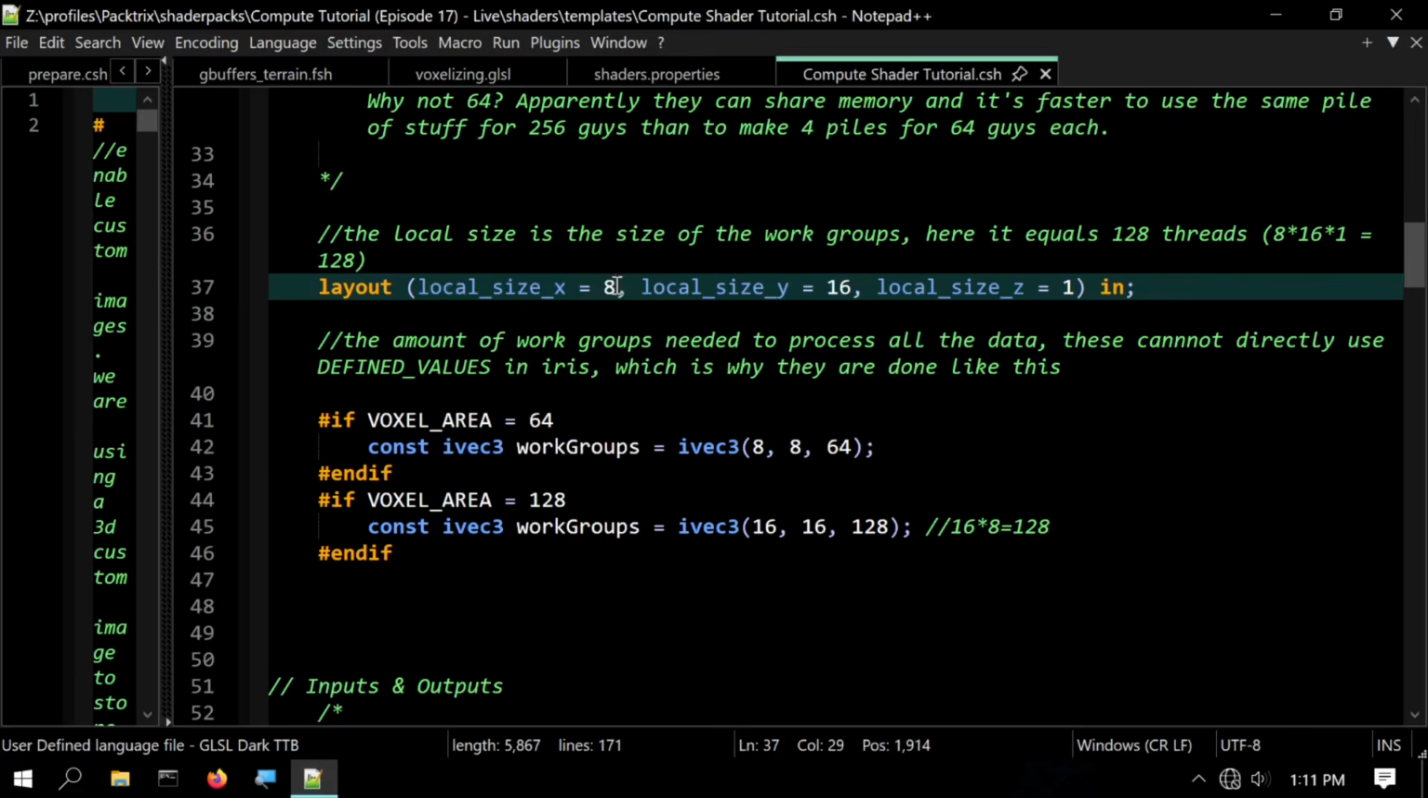It's 8 guys on the x-axis, it's 16 guys on the y-axis, and they're only 1 tall. So they're running as like a 2D tile, where it's 8 times 16. And I think that gets us to 128, maybe. It's 8 and 48, yeah.